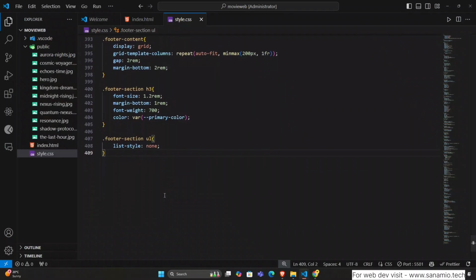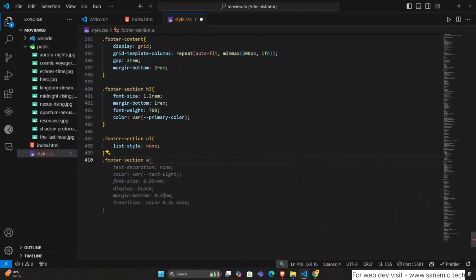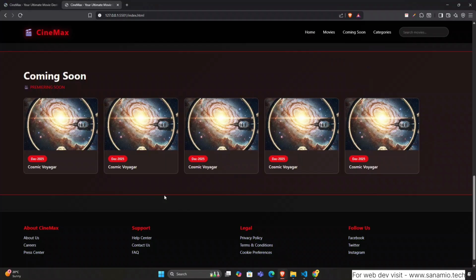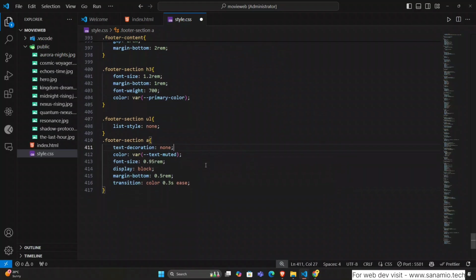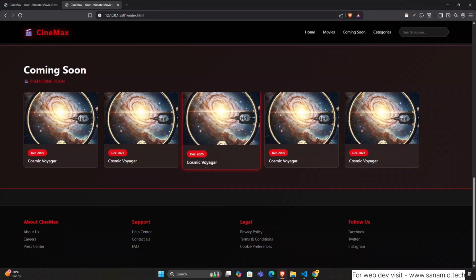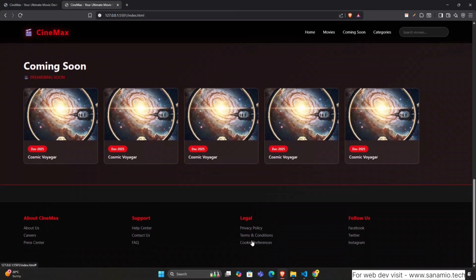And for anchor tag, text decoration will be none. Color white, text muted, I think, and font size, just tab and check on the UI how it's looking like. I think I should use text muted here. Font size is good. Display block, margin bottom, transition, good. Yeah, now it's good.